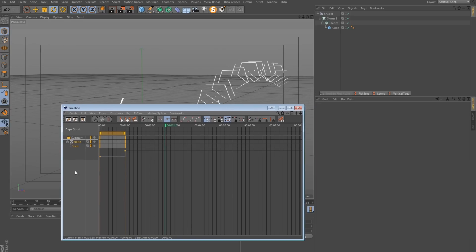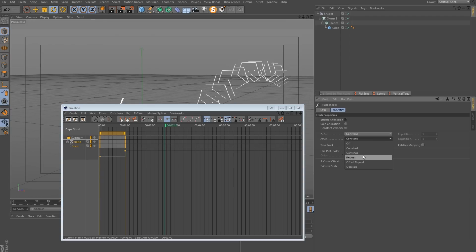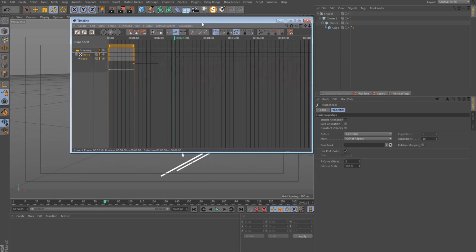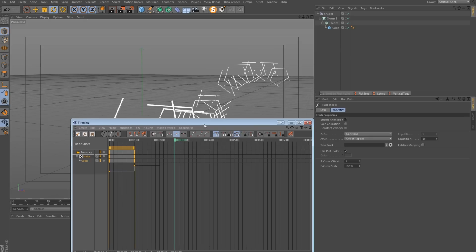And then with the keyframes selected, we want to go to the properties over here in the attributes and change this after control from constant to offset repeat. And let's repeat, let's say 10 times, which is more times than we would need to cover this entire animation. So that's all we need here.